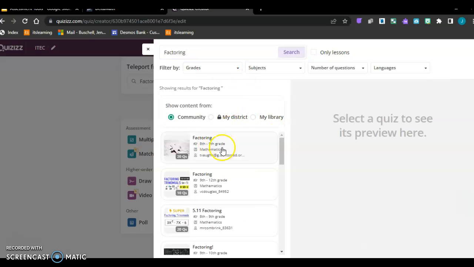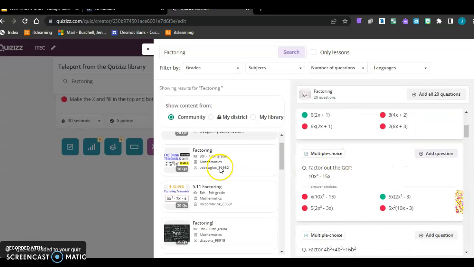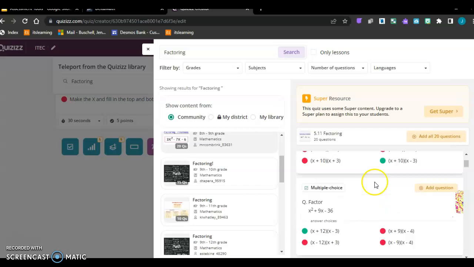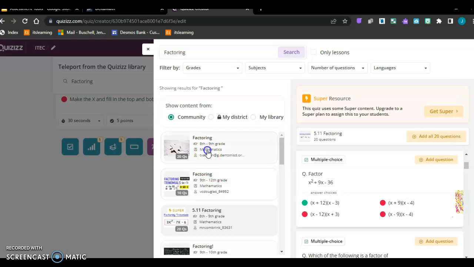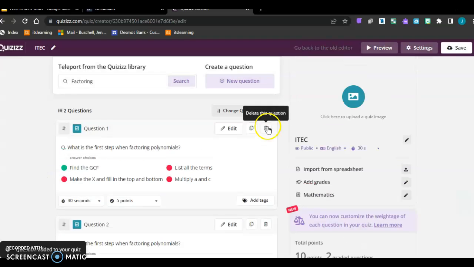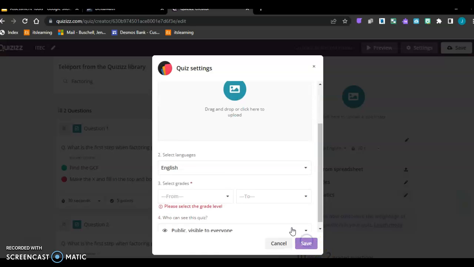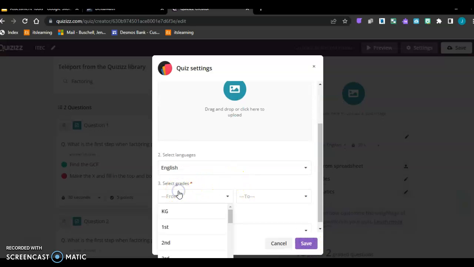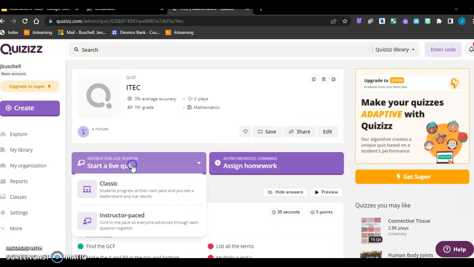I can look at what other teachers have created. If I liked this question, I could add it to my personal quiz. I can take a whole teacher's quiz. I can take bits and pieces, but this one is upgraded, so I can't do that one. Let's just go back to this one and say, I know they're the same question, and say I'm done, so I can save this. I don't want to really add an image, but I do have to give it a grade level, which we're just going to say 7th for right now. Hit save. And then I literally can go start a quiz from here.